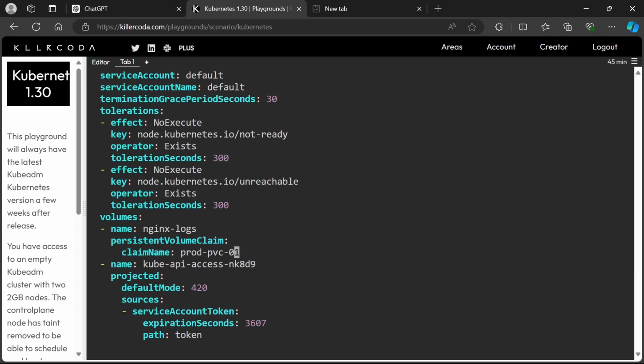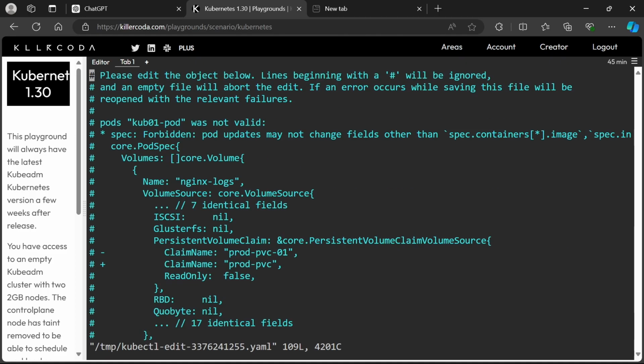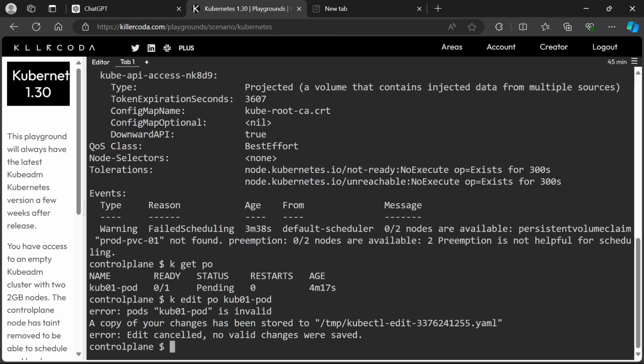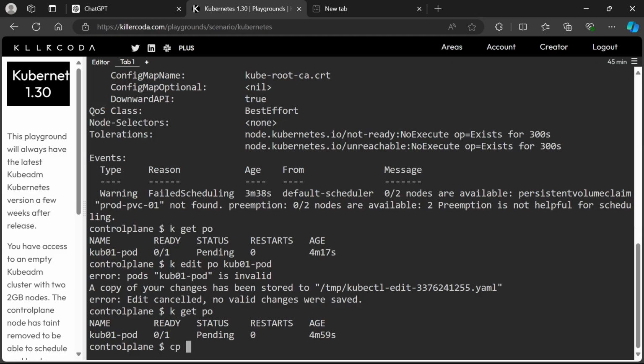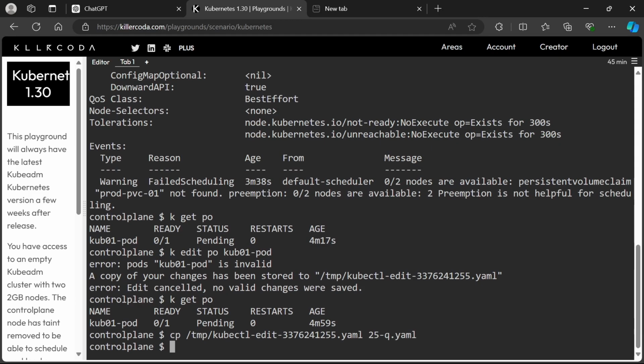Okay, let's edit the pod. We have to edit here, but this will not auto-deploy. Instead it will be saved into a temporary directory. Let's copy that to a new YAML file. Okay, now we have copied it to a new YAML file. Let's verify the new YAML file.